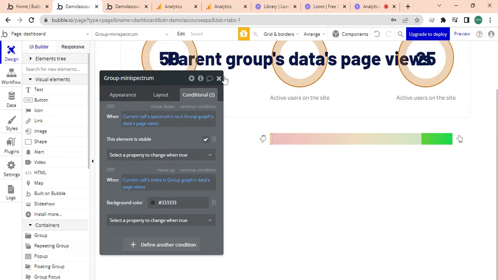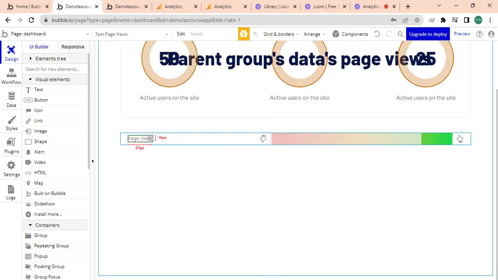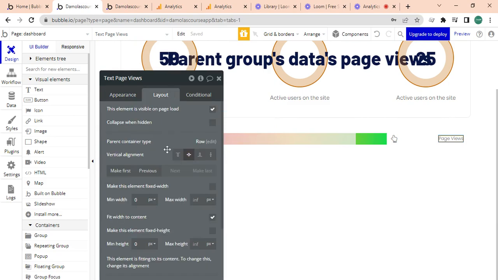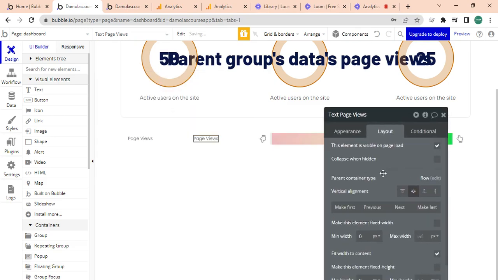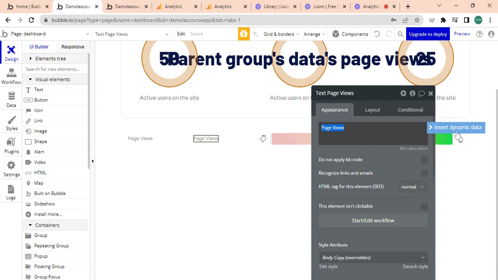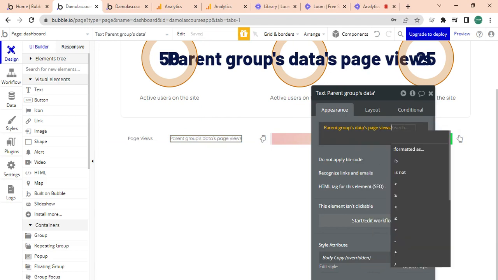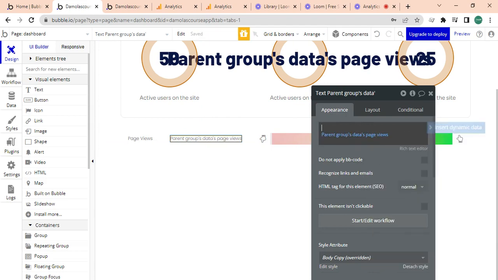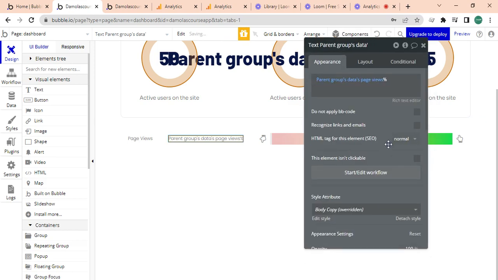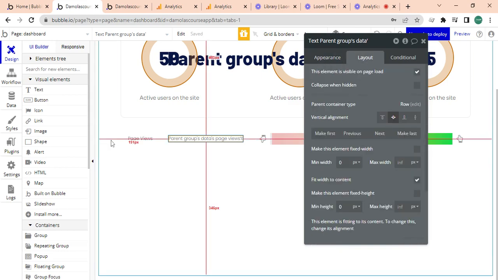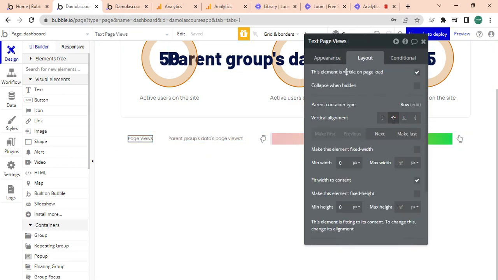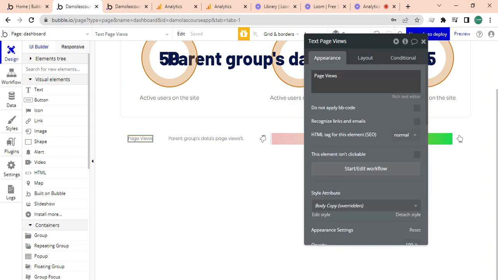Last thing I want to do is put this in the middle, and I'm going to make this parent group data's active views, page views. That will give us the number. Then I'm just going to put percentage beside it, and I am going to make this bold.